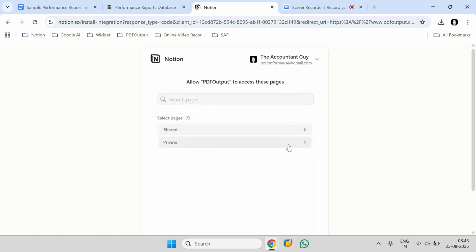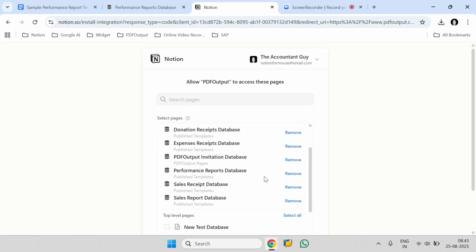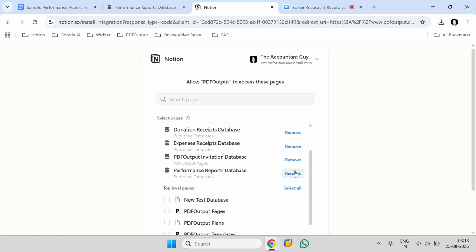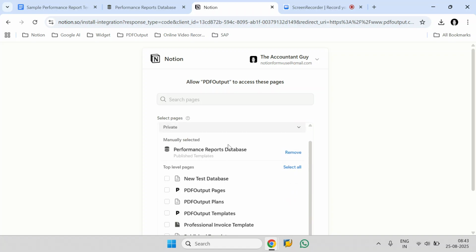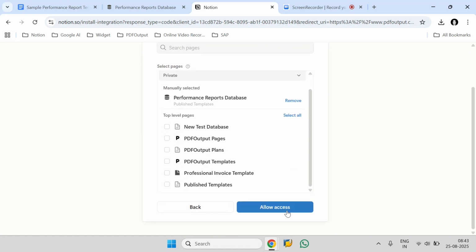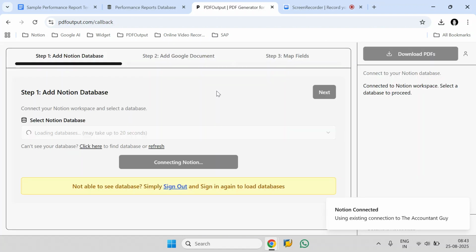Click on this to add the performance report database. Now if you click on this drop down, you can see all the databases that have been added. Let me remove the ones which I do not need. So we have the performance report database added. Click on Allow Access. Now it will give access to the database which we just added.